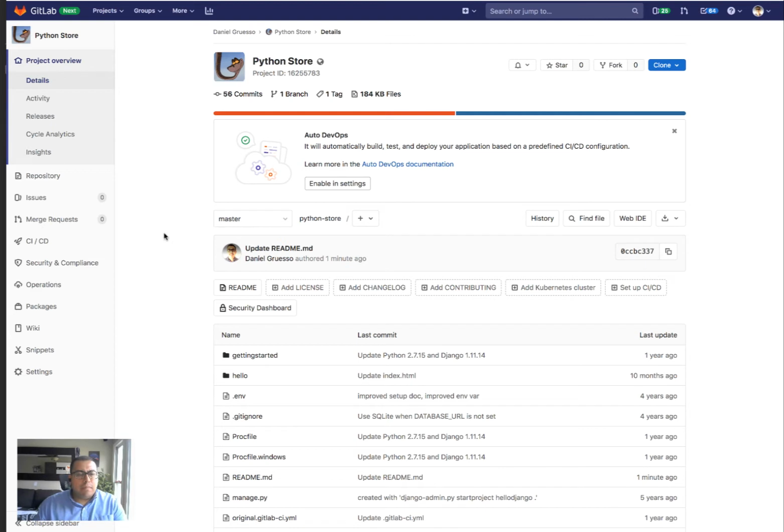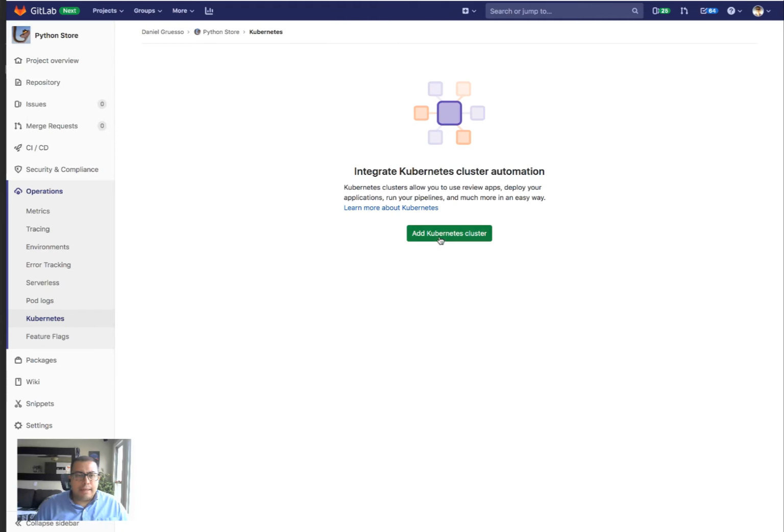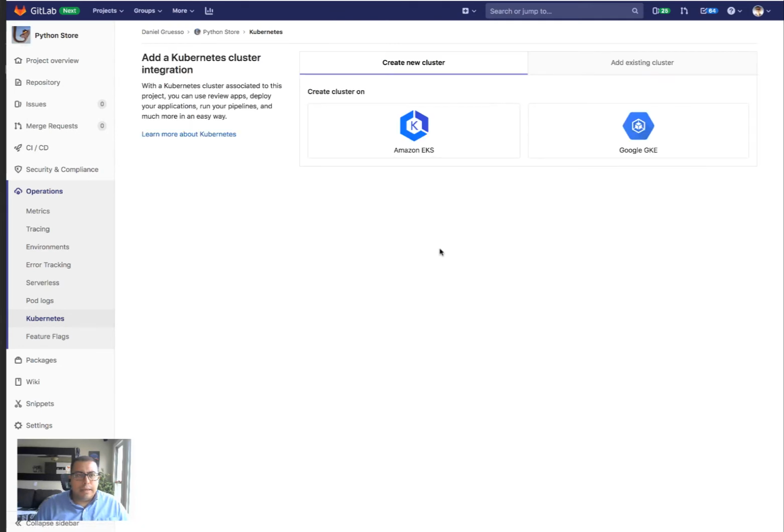So here I have a sample project. This is a Python store, and I've specifically chosen this project to show how to customize some of the settings around Auto DevOps when they don't work out of the box. So the first thing I'm going to do is go to Operations and Kubernetes, and add a Kubernetes cluster on GKE.